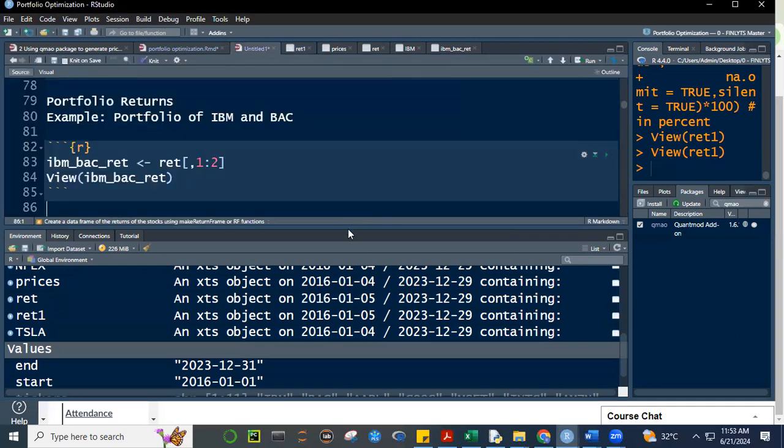Okay, so I'll go back here and let's first create a portfolio of two assets. Let's use the first two assets in our object prices, so that's IBM and BAC, I mean from the returns. So I'm going to create an XTS object called IBM Bank of America RET. You may name it any way you want. Then I'm going to filter from the object RET, which is what we did a while ago, and include all the rows, but only the first two columns. Then let's view what that will give us.